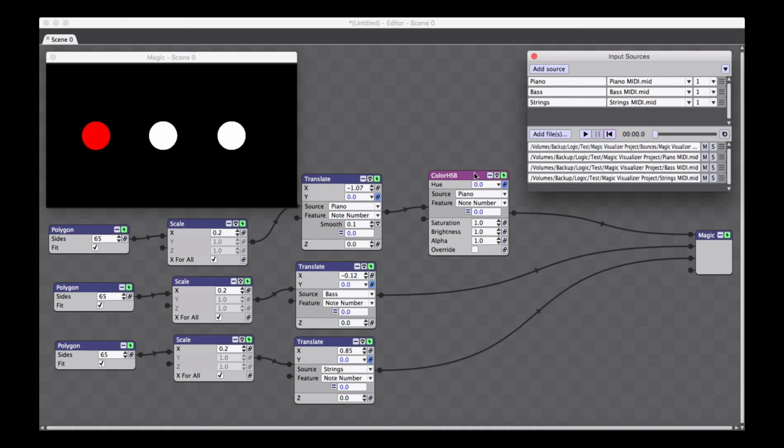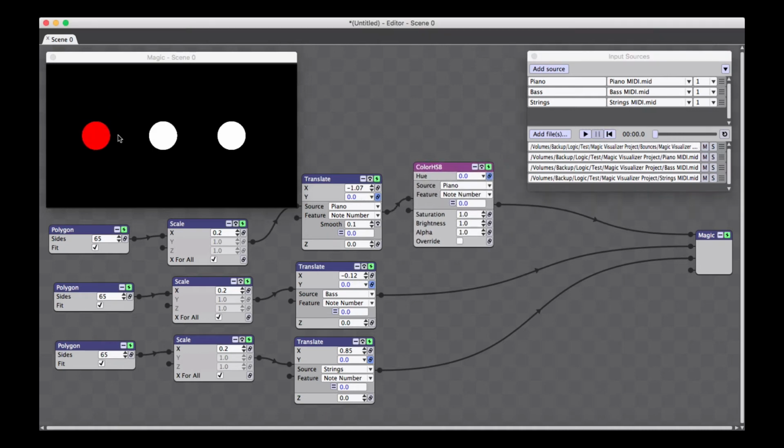So that was pretty nice. So basically, depending on the note number is how high this hue is going to be, and you can see how it's changing it right here. Okay, very nice. So we can do that.